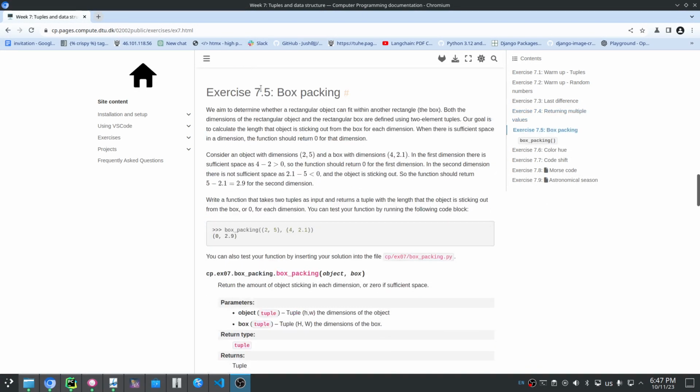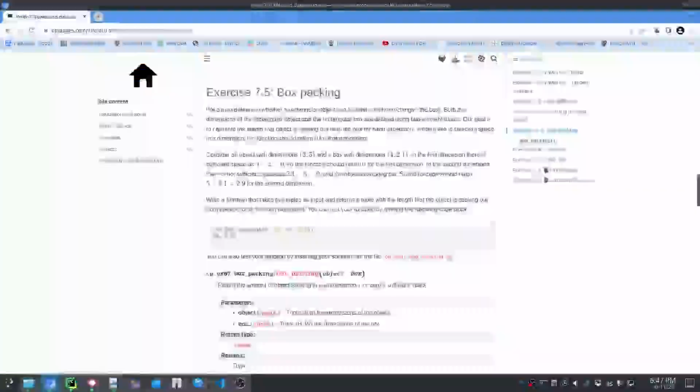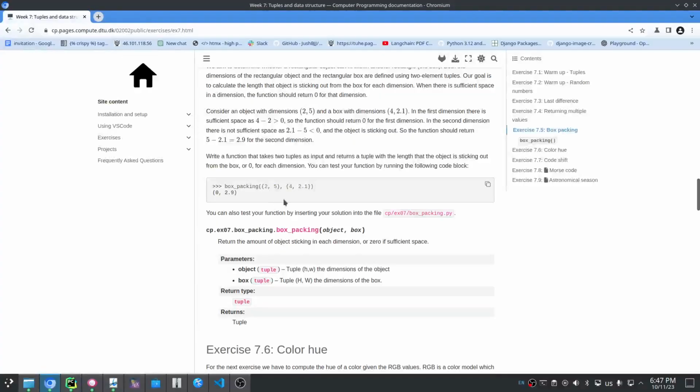Okay, so that brings us to 7.5 box packing. In this case, we need to write a function that's given the dimension of a box and an object we want to put into the box. No, wait a second. It's the dimension of the object and the dimension of a box. And if the object does not fit into the box, we should compute how much of the object is sticking out of the box and return that as a tuple.